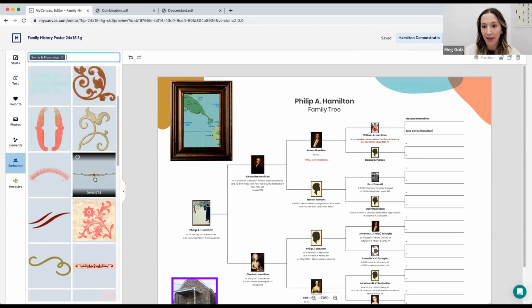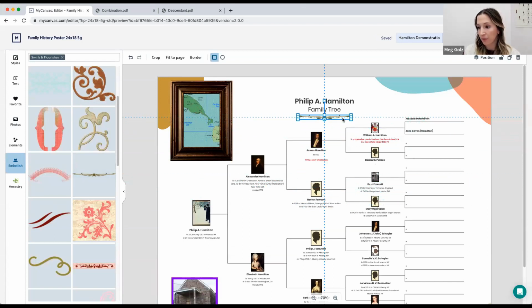And so to add any embellishment, again, just click on the embellishment. It will appear in the center of your page. And then you can click and drag it to where you'd like it to be. So I'm going to put it right here. I'm going to make it a little larger by clicking and dragging again on that corner box and recenter it.